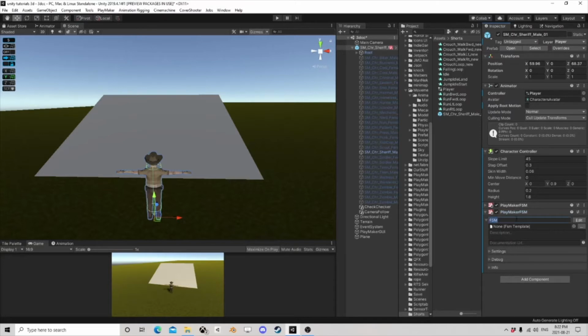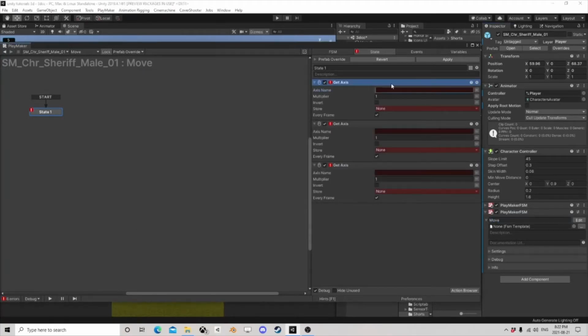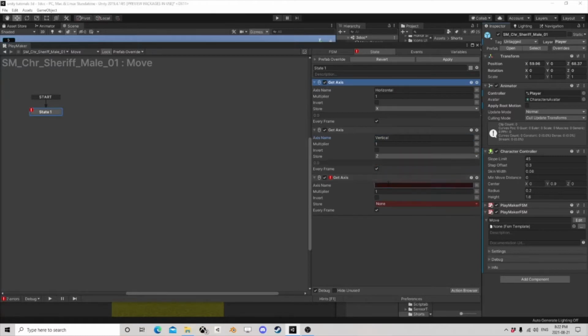Let's open this one up. Let's call this one move. In move, we're going to have get axes. Let's get a few of those. So we have horizontal, and we can store that into an X. We have vertical. We can store that into a Z. We have mouse X, capital X, with some crazy multiplier. Let's give it like 500. Let's give it 1 billion. Rotation.